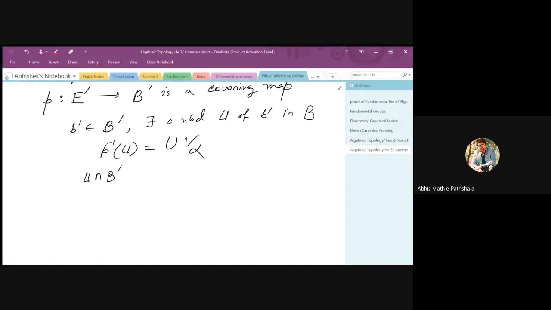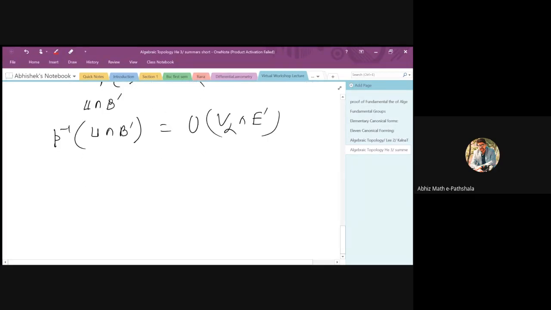And the sets V alpha intersection E dashed will give you the required decomposition into slices. That is, P inverse of U intersection B dashed will be V alpha intersection E dashed. So these are very easy to see, and you can check that each V alpha intersection E dashed is homeomorphic with U intersection B dashed. So this can be left as an exercise. The last part. Yeah.